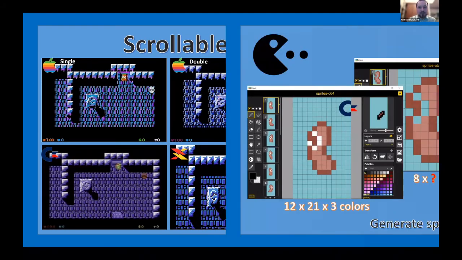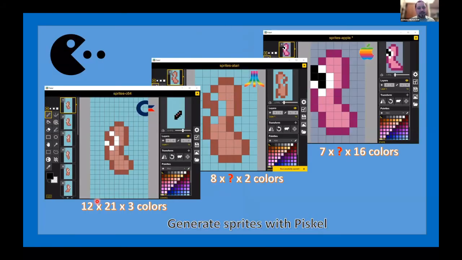So for sprites, instead of using a dedicated sprite editor for just one platform, an editor called P-Scale is used, which allows you to just go from one platform to another by slightly changing the resolution and available number of colors. And starting from one high resolution sprite, you can easily rescale it and adapt it to each platform.